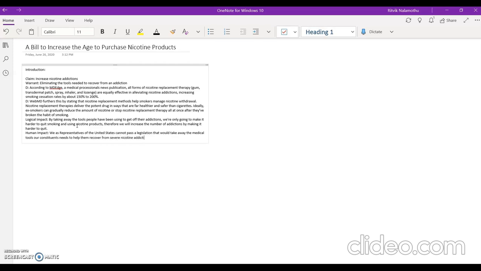So we've walked through the 6-part model in that we've had our claim, what this bill is going to do: it's going to increase nicotine addictions. We have our warrant, the logical reasoning behind it, and that's that we're going to eliminate the tools needed to recover from an addiction. Then we have 2 data points talking about why nicotine replacement therapy is super important, and that's the stuff we're getting rid of with this legislation. And then we talk about the psychology behind why nicotine replacement therapy is super important in the recovery process.